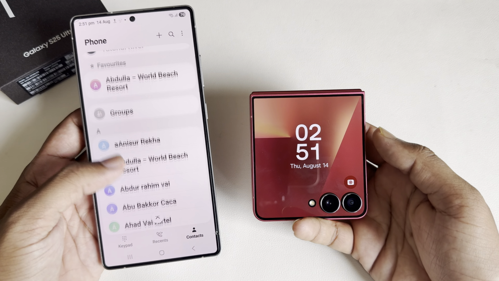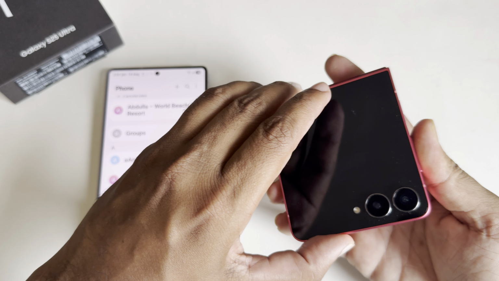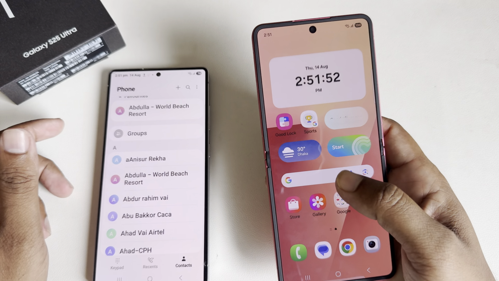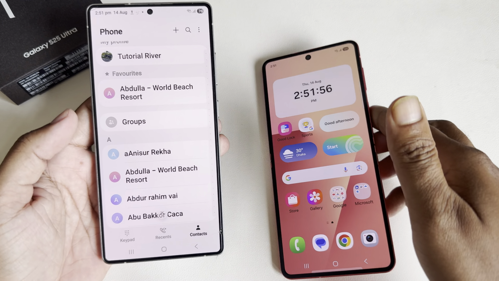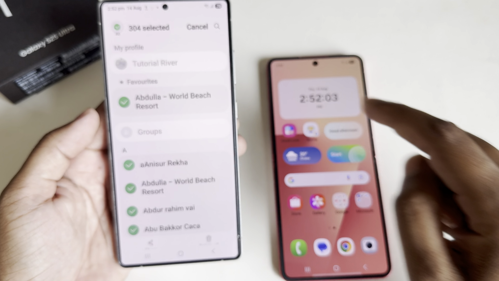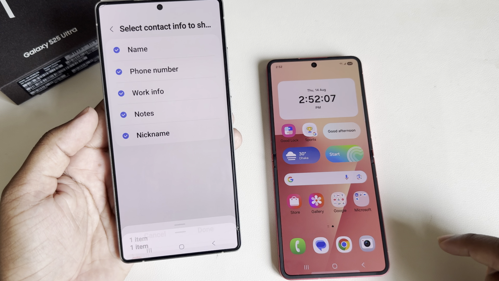How to transfer contacts from your old phone to your new phone easily. For that, open your contacts, then press on the three dotted line and press on select. Now select all. Now simply press on share, then press on done.